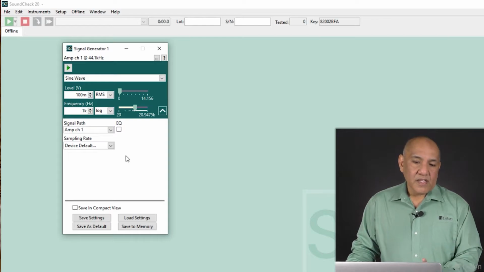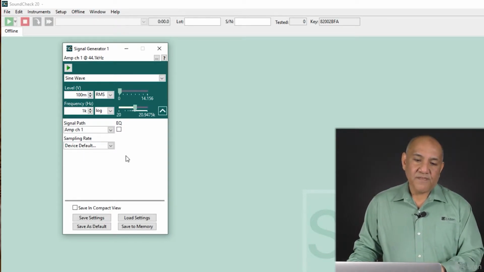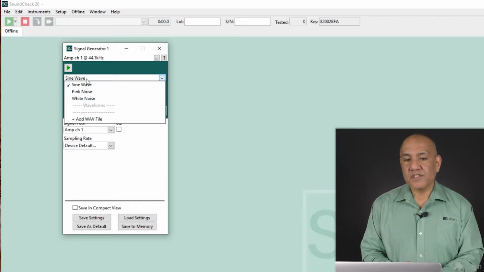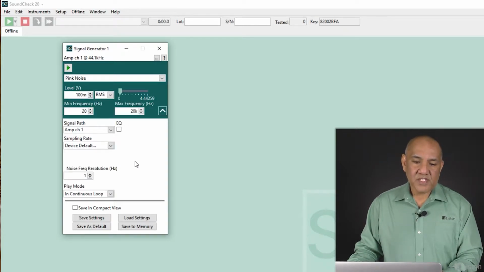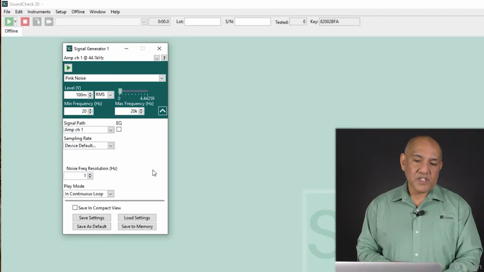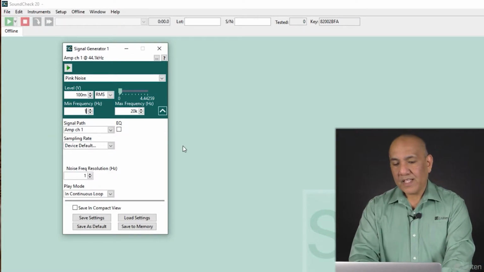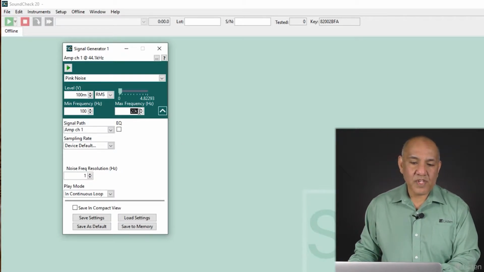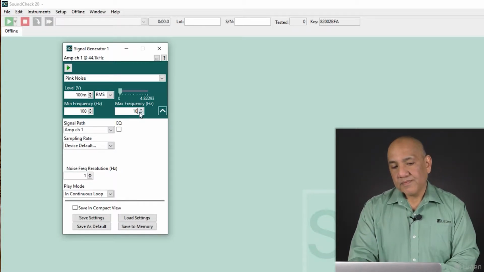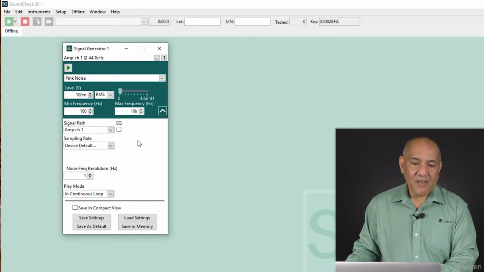Okay, and the signal generator can support not just fixed sine waves, but if I drop this list, you'll see I have available pink noise, I have white noise, and I have wave files available as well. Let's look at the pink noise signal generator. When I choose pink noise, you'll see I am generating pink noise between the frequency of 20 to 20 kilohertz, and I can even create band limited pink noise. So let's say I only want pink noise from 100 to 10K. Now I have band limited pink noise. Let's play that back.